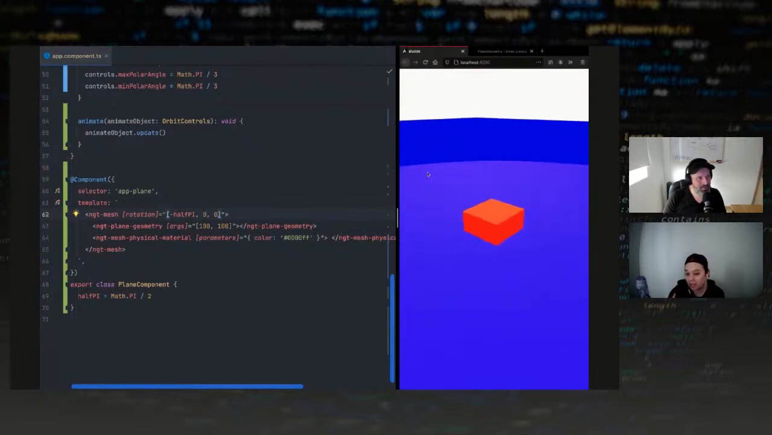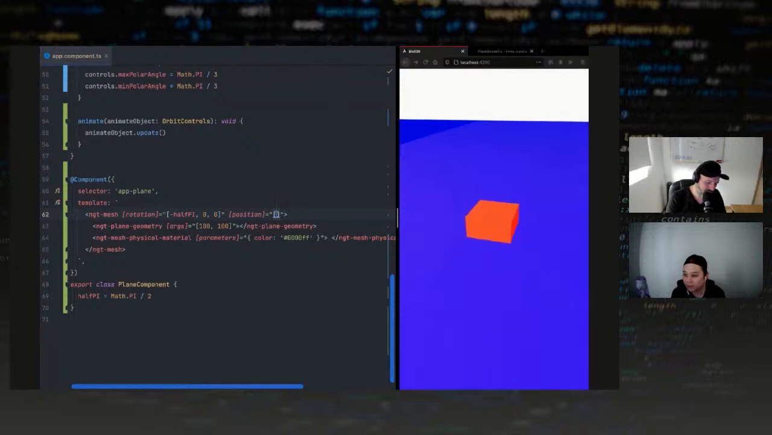So on the mesh of the plane, there is a position. We want to move the y-axis down. So just 0, -0.5. So that's this. And 0, and save. And you will see that it goes out.